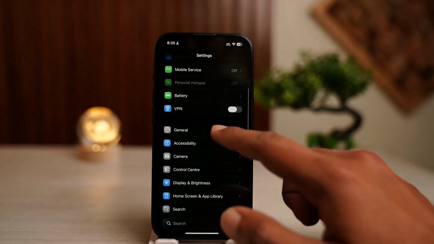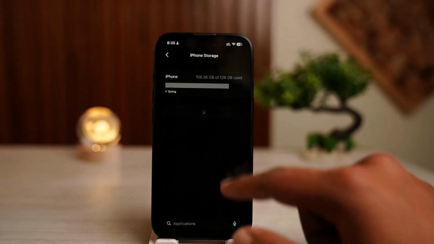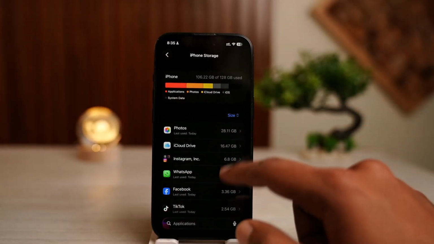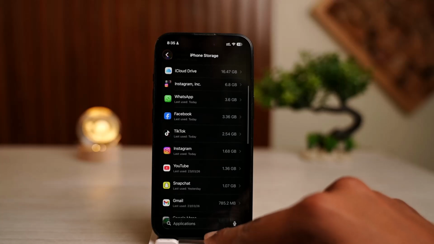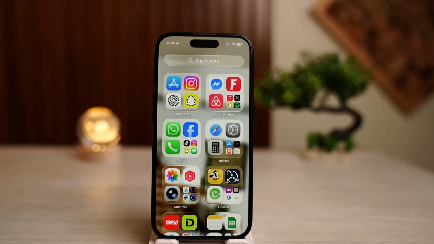The final thing you want to do is check your storage on your mobile device, and that is done by heading into General, iPhone Storage, and this is it. Simply go ahead and clear out anything unnecessary that could be taking up your space.